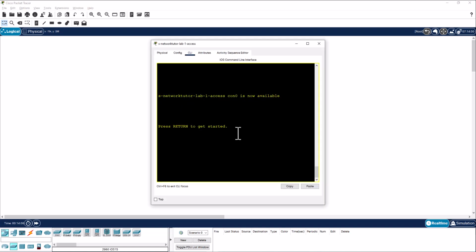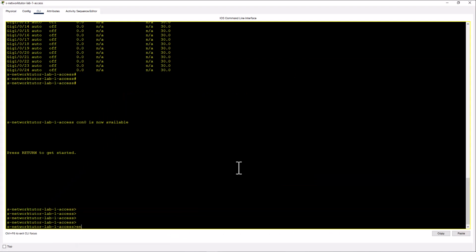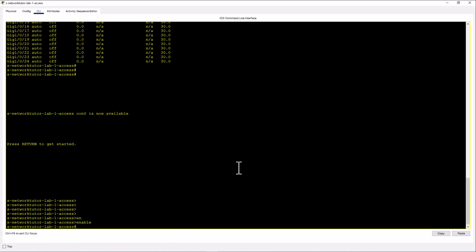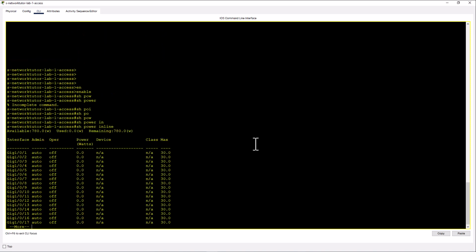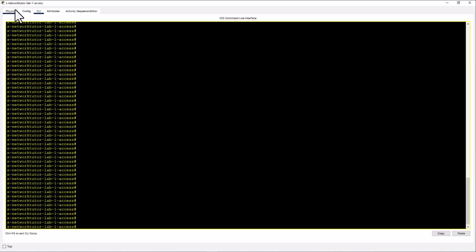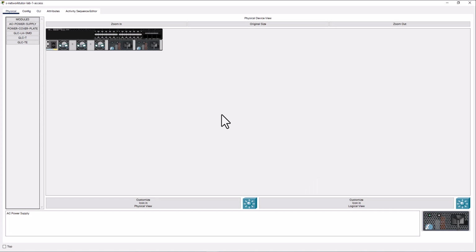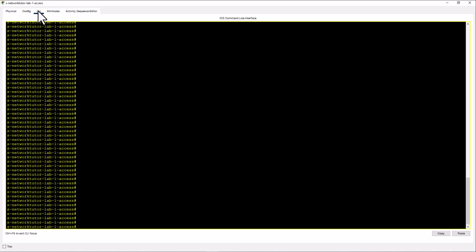Let's open the CLI of this switch, type in enable to go to the privilege mode, and let's see how much power this switch has. Show power inline, and this will tell how much power you have in this switch. Available power 780 and remaining power 780. So let's go to the physical view and find out how many power supplies we have. So we have two power supplies here. Let's go back to the CLI and find out how much power each of these power supplies provides.